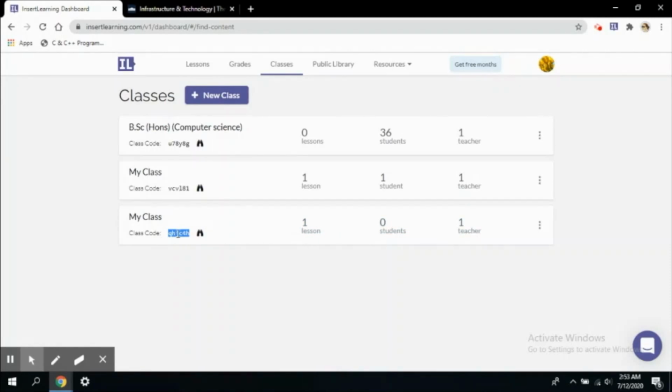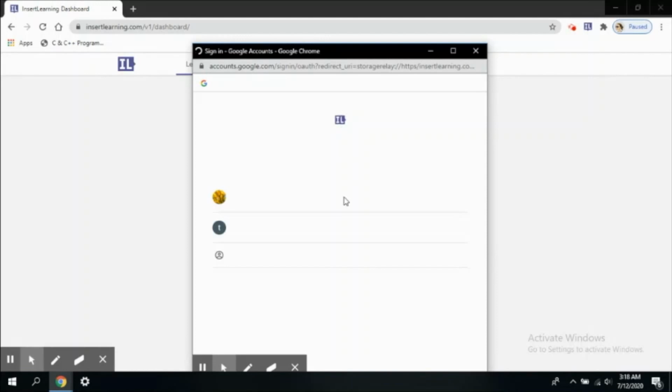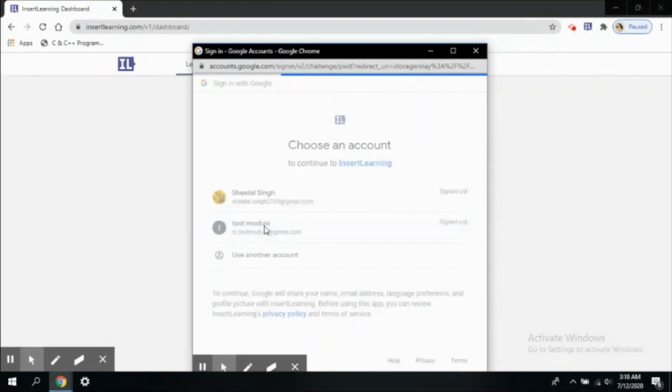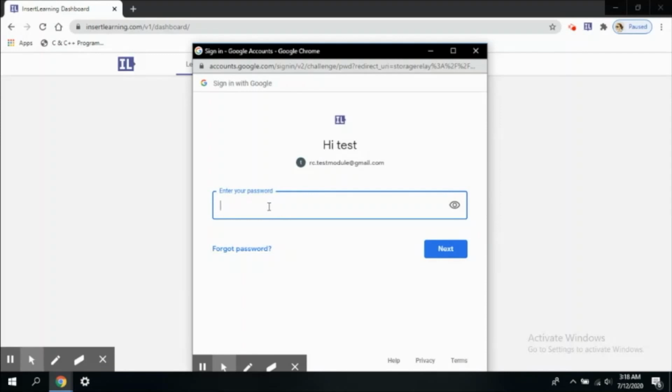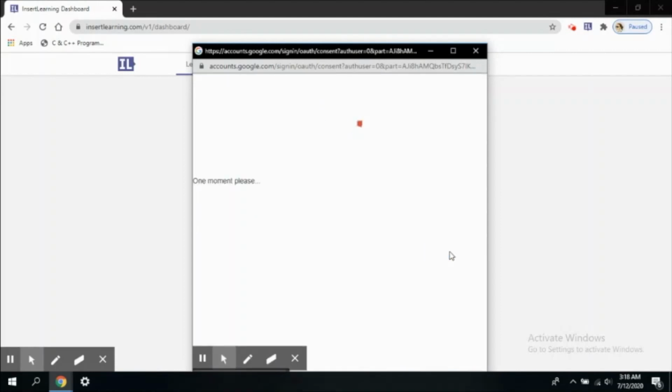So I have copied this code, and now I will sign out from this account, and sign in again as a student. All right, now I am again on the InsertLearning dashboard, and I would like to sign in as a student to check the student's view. So let's sign in with Google as a student. I created this ID for a student. Let's log in as a student and see how the dashboard looks for a student.